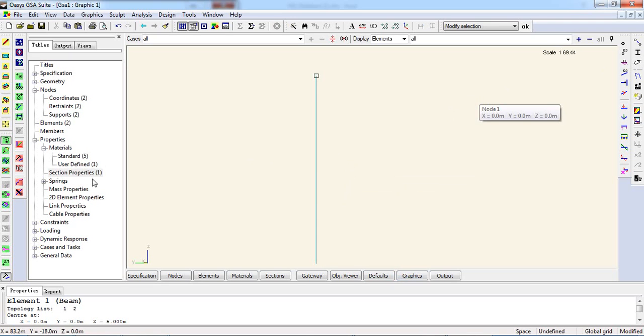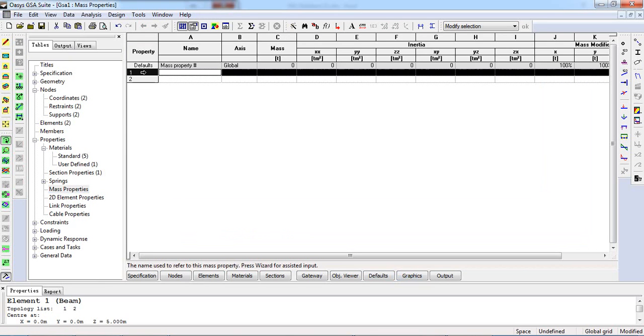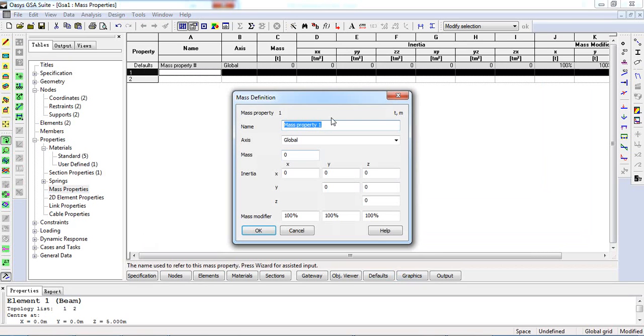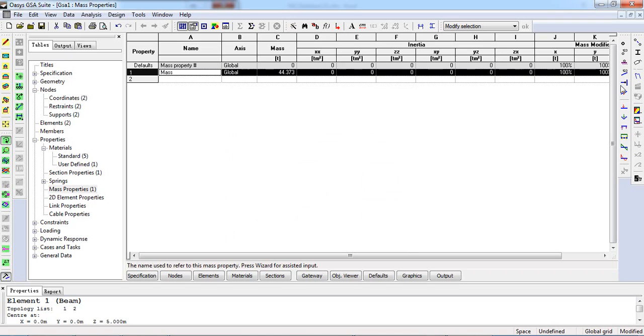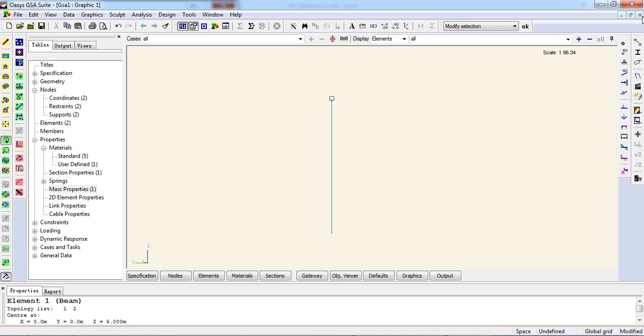Okay, so next we need to define the mass property, which is still at the gateway menu, properties, mass properties. Select the first line, wizard, and name it as mass property 1 or mass. It's all fine. The mass value will be 44.3723 tonnes as calculated in the individual assignment. You should be aware that at the upper right corner it says the unit is tonne meter, so here we input 44.373. We can leave the other things at the default setting. Press OK.